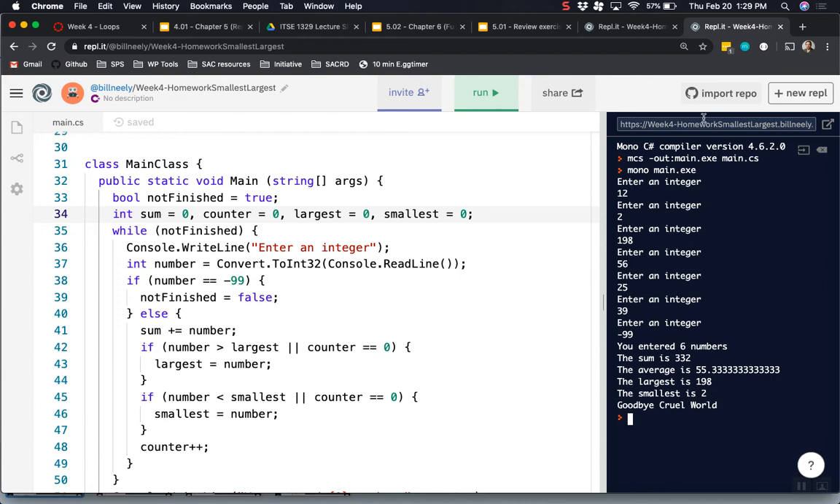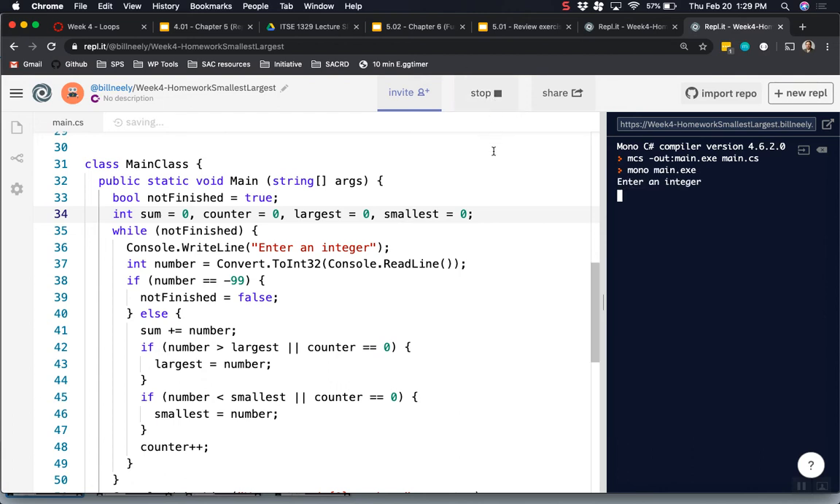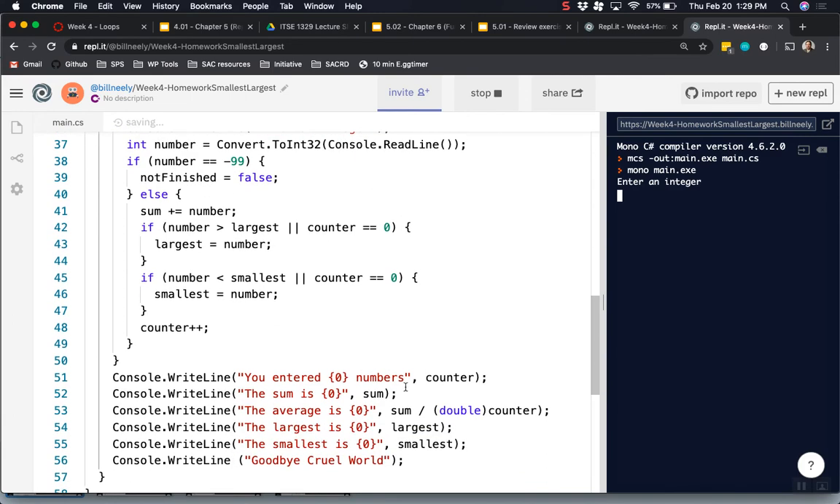What happens if I enter no numbers? If I don't enter any numbers, what's going to happen? You're going to get a what, John? You're going to get an error because of this division. If I try to divide by 0, you can't divide by 0. So I'm going to get an error.